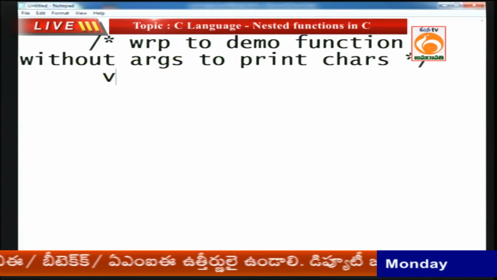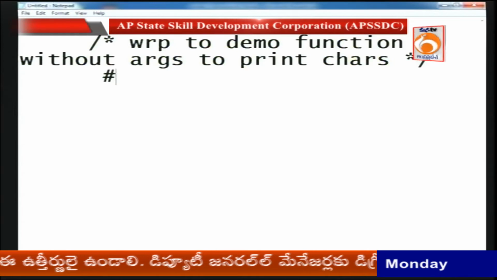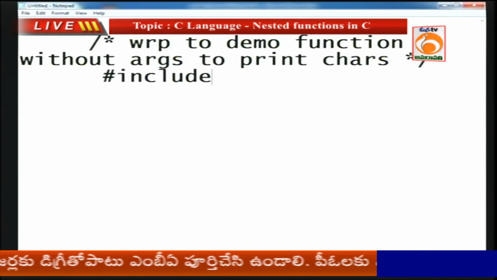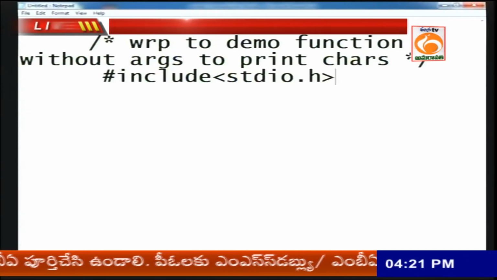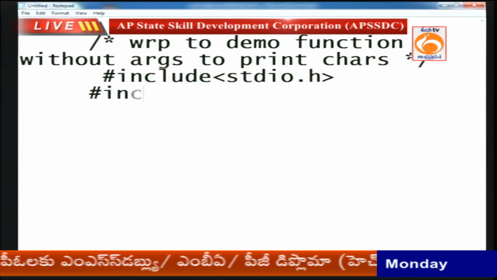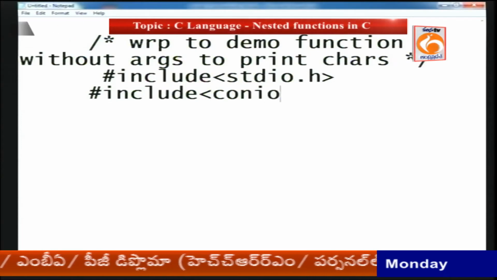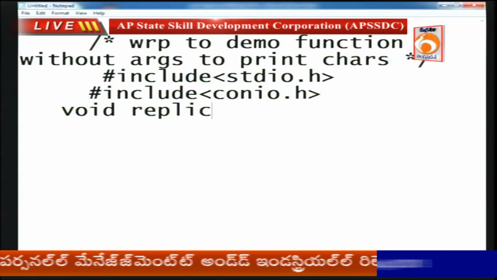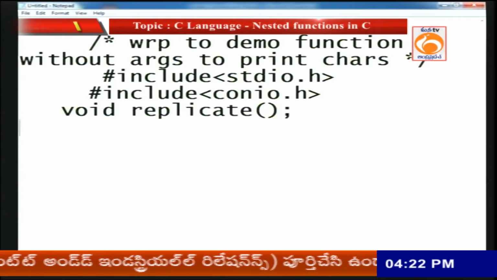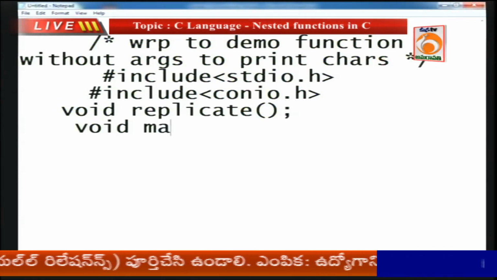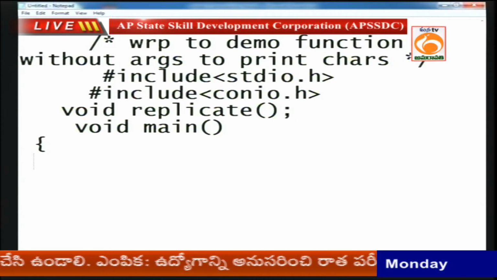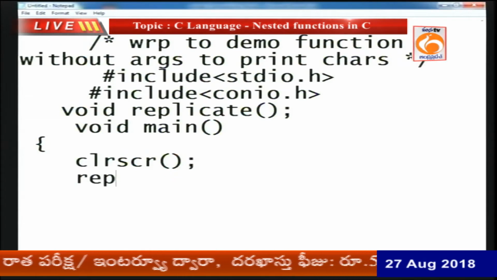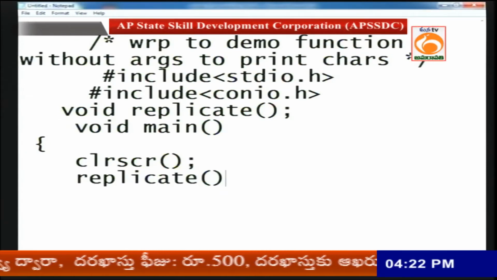First I want to use the function. First hash include stdio.h header file, hash include conio.h. Inside of that, now I want to declare the function replicate. Inside of main, clrscr, clear screen. Now I want to call the function replicate.